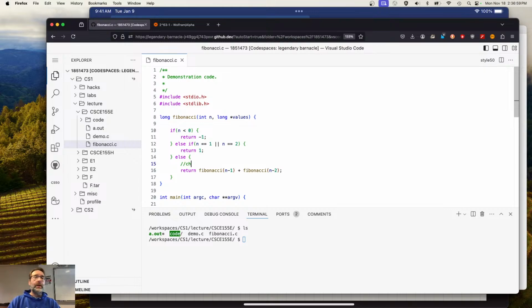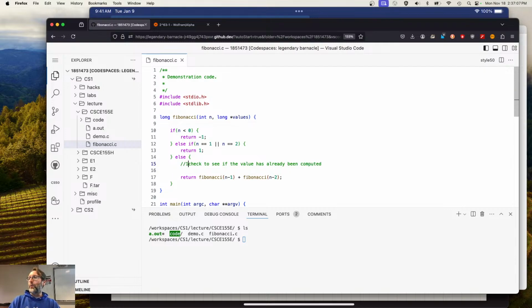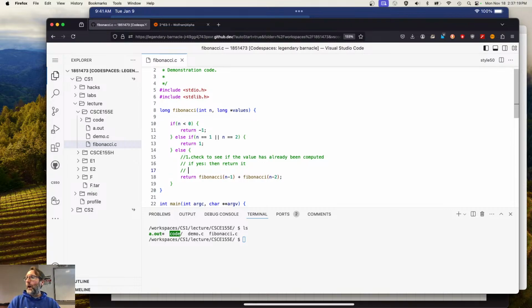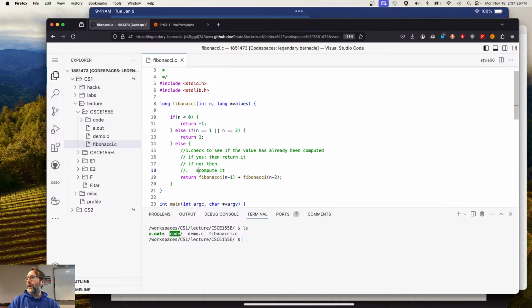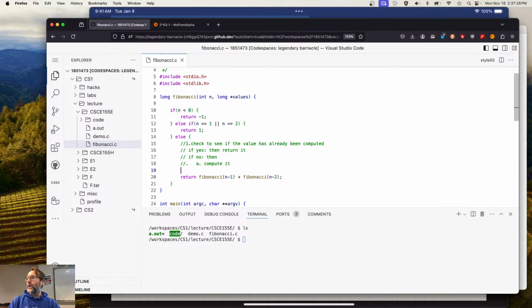Here's my outline. Step 1: check to see if the value has already been computed. If so, if yes, then return it. In other words, don't pay for the recursion. It's already been computed. It's in that values table, that values array already. If no, then compute it. Then A, compute it. And B, you want to make sure that you don't have to compute it ever again. So store it. And then return it.